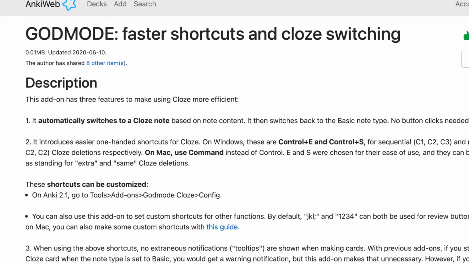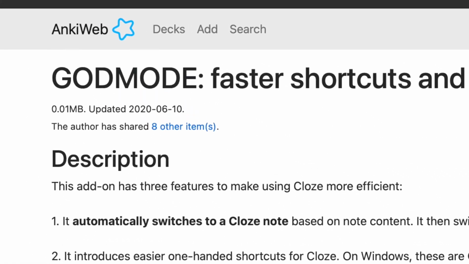We're going to move on to one of the more complicated flashcards, and the flashcard that I use most, the cloze deletion card. I will be using specific keyboard shortcuts for this, using the ANKI God Mode add-on. Now, if you don't know what that is, I highly suggest you watch my previous video, linked in the description below, just so that you can understand the basics of ANKI.